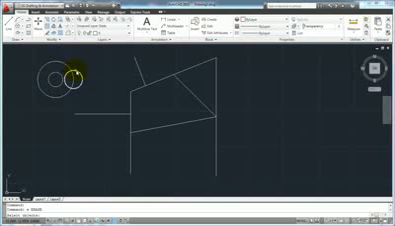Okay, I'll erase that one. Actually, let me erase that. Okay, so that works with circles.